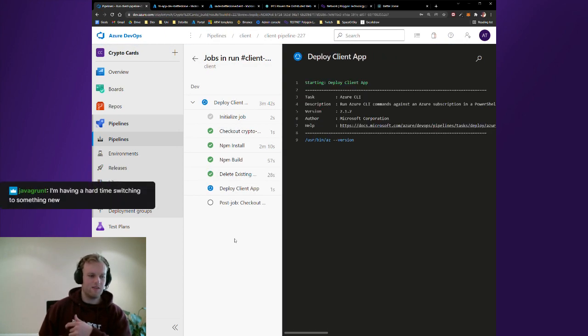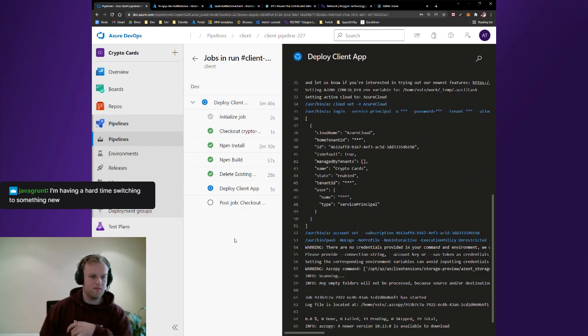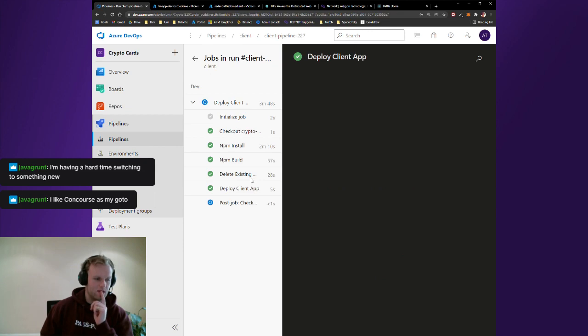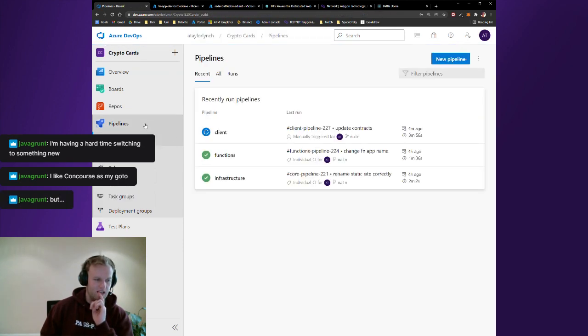And the delete step for this kind of takes a while. Switching to something new. Concourse. I don't think I've ever heard of that. I know lots of people love Circle CI.